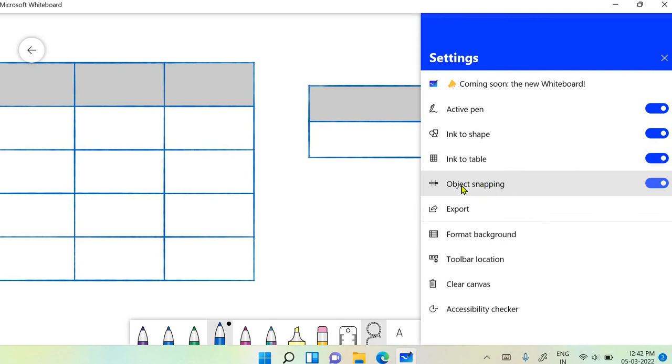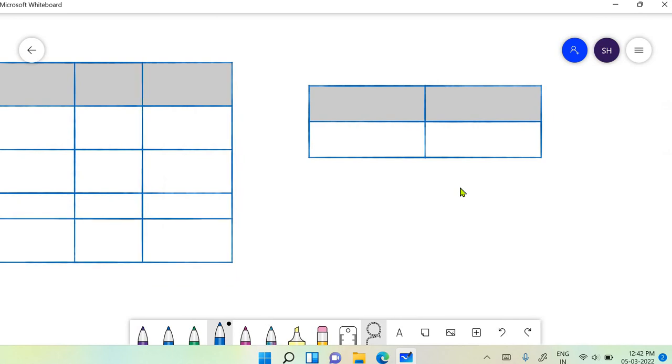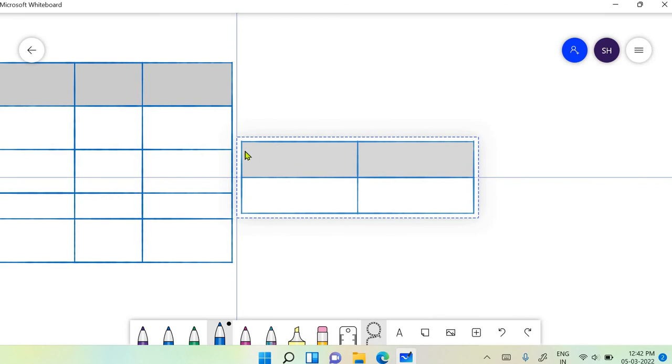Now after this, we have the option of object snapping. Object snapping is a very important feature, where you will get lines that direct you to the location of the object. Like here I have selected this object. Now if I am moving this object, you can see the blue lines.